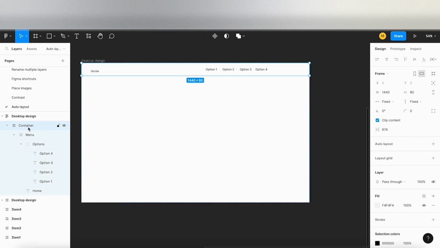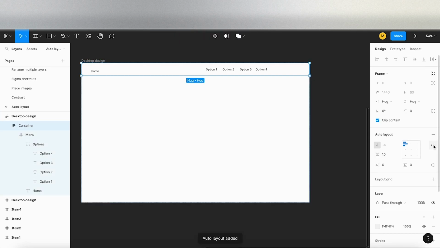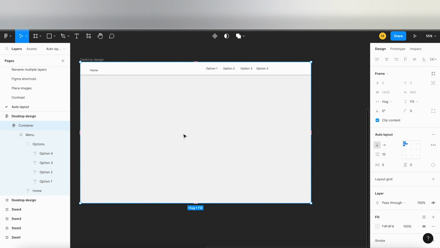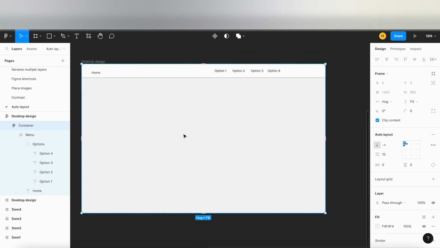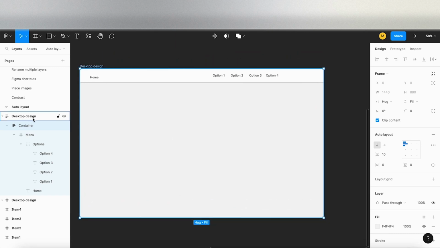Okay, I'm now going to click on the container, and I'm now going to click on auto layout. It's set to hug, horizontal. On vertical, I'm going to set it to fill. This container has a grey color, so as you can see, that's now filled the desktop design frame.